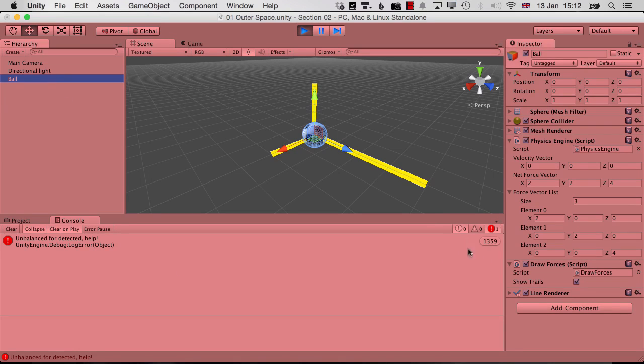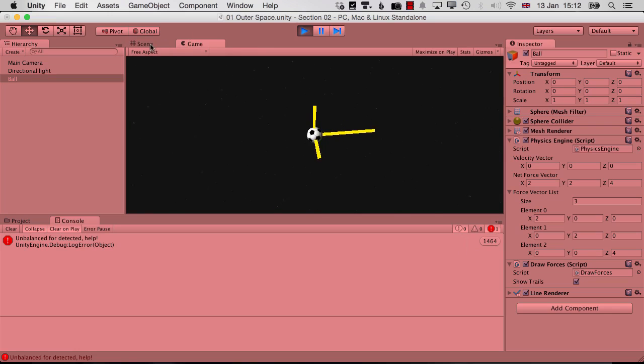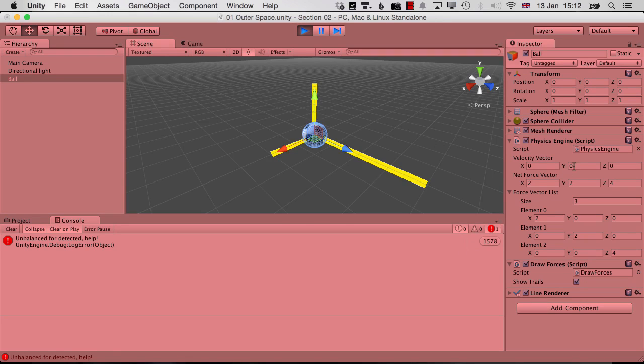Okay, you'll still get your unbalanced force warnings. It's going to be the same as the game view, it's just that as soon as the ball starts moving, it's going to disappear off the screen eventually, provided it's got no net force. If it has a net force, the code is keeping it stationary for now.